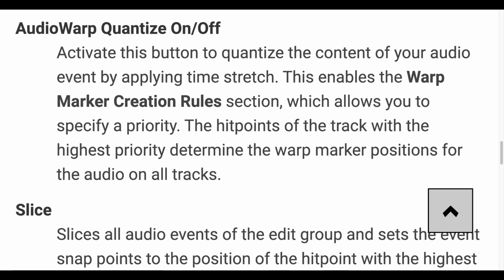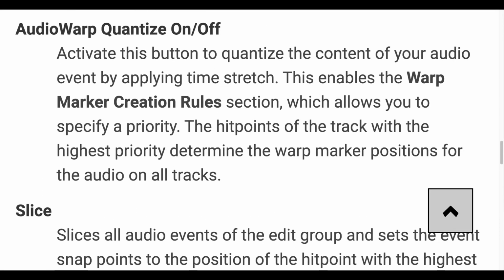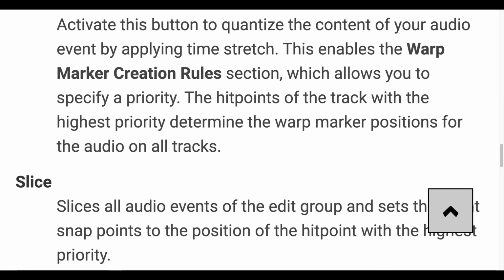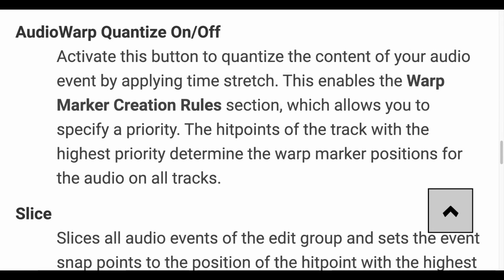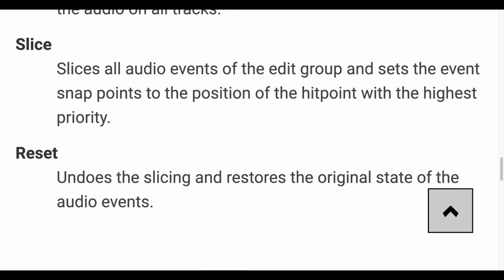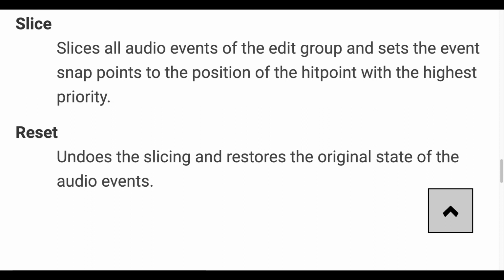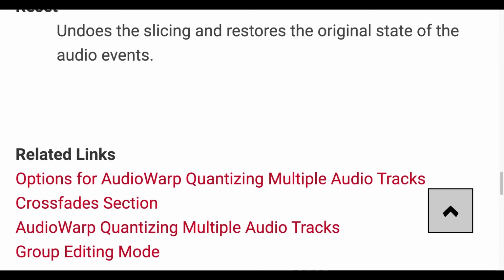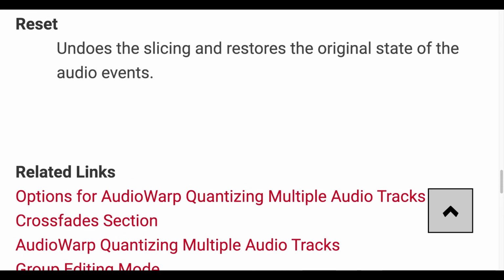Audio warp quantize on, off. Activate this button to quantize the content of your audio event by applying time stretch. This enables the warp marker creation rules section, which allows you to specify a priority. The hit points of the track with the highest priority determine the warp marker positions for the audio on all tracks. Slice slices all audio events of the edit group and sets the event snap points to the position of the hit point with the highest priority. Reset undoes the slicing and restores the original state of the audio events.